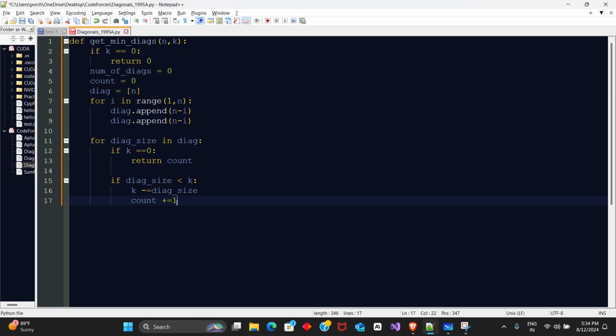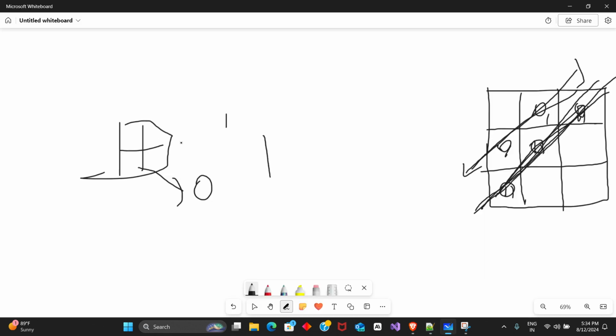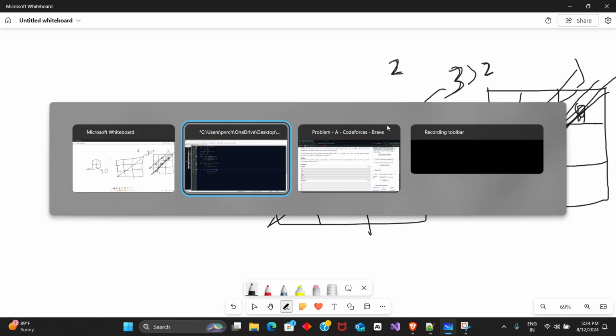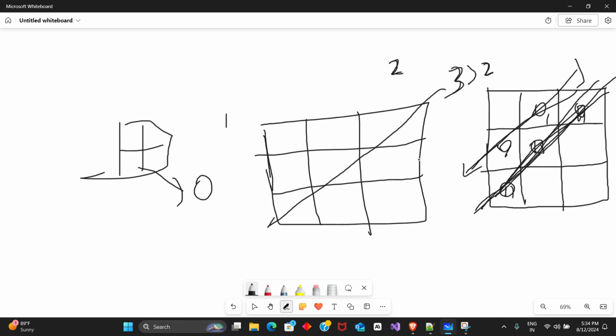So what does this code mean? If the diagonal is bigger than the number of chips, what we're going to do is, let's say in this box, if we have two chips given, the largest diagonal size is 3, and 3 is greater than 2. So the diagonal size is greater than the chips, 2 chips. So what we're going to do is subtract the chips from the diagonal size, which is 3 minus 2.